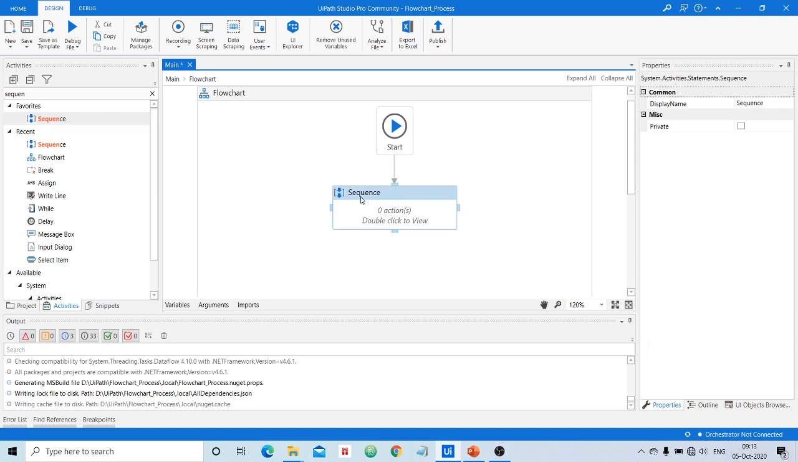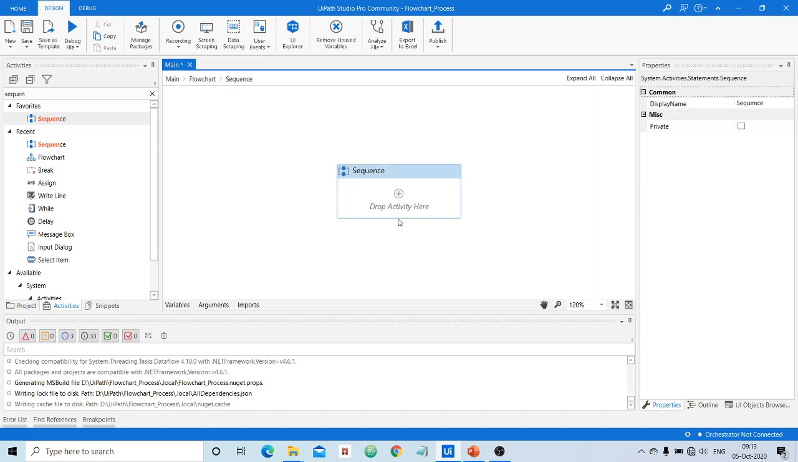Initially the sequence has 0 actions, and we shall add actions to the sequence. To do this, double click on it. Previously we were in the main designer panel, or main function. Inside that we created a flowchart, and inside that flowchart we have a sequence. This is how you need to interpret it in future. Then in the sequence we need to add the activities.